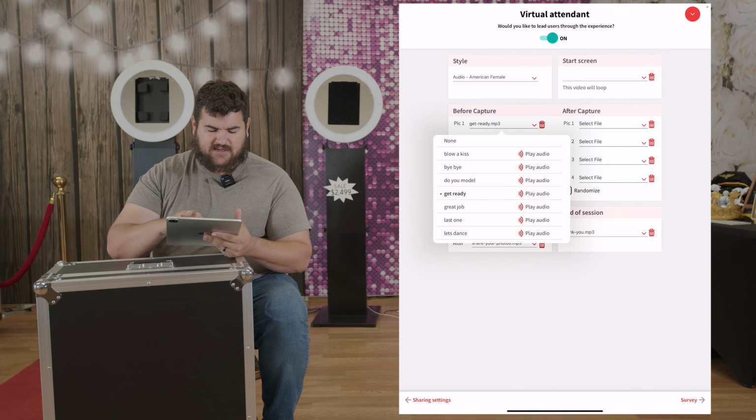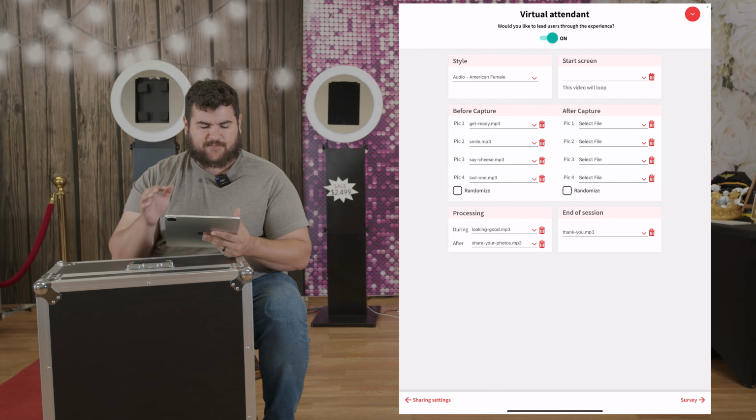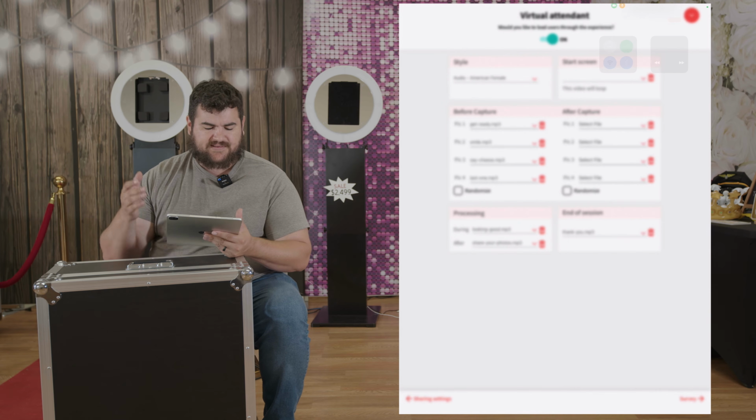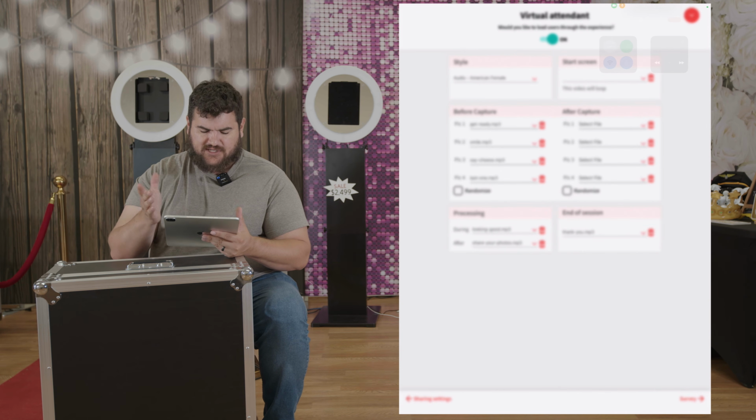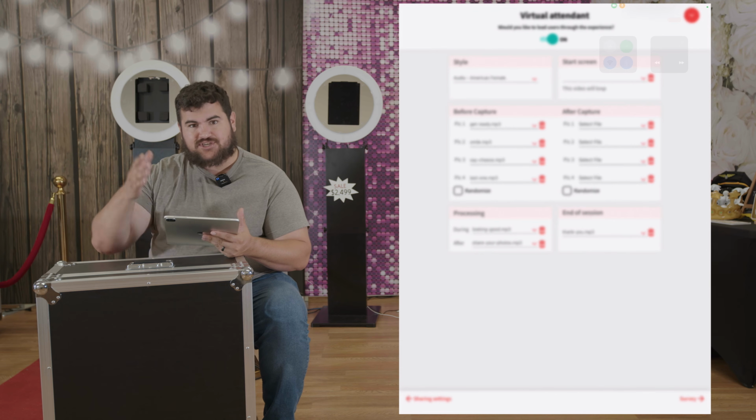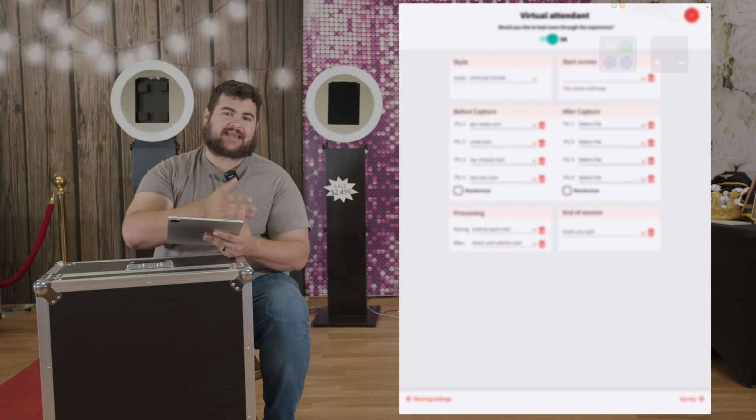You could literally put a custom one. So we like to just keep it like this, right? For pick 2, smile, pick 3, say cheese. And then after it takes the photo, where it says the processing, we like it to say looking good. And then after, share your photo. So it's literally just guiding them through.